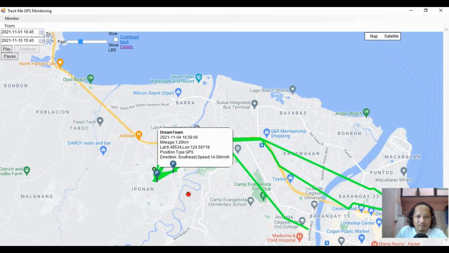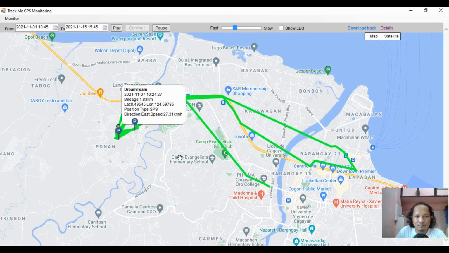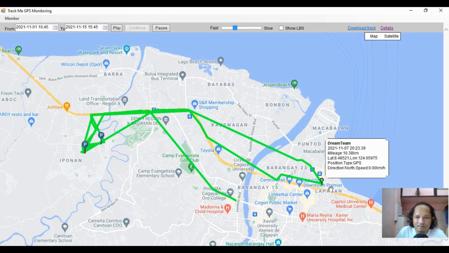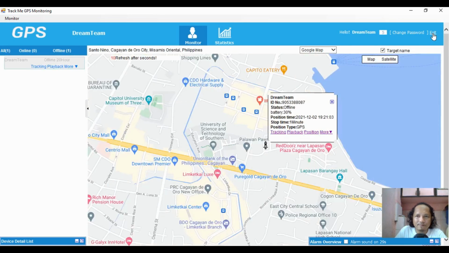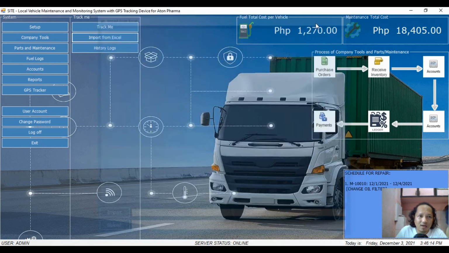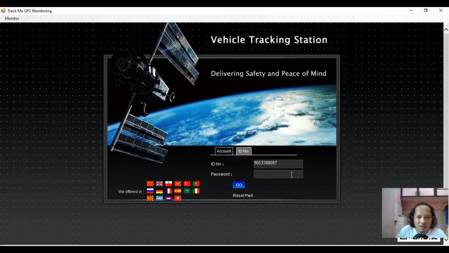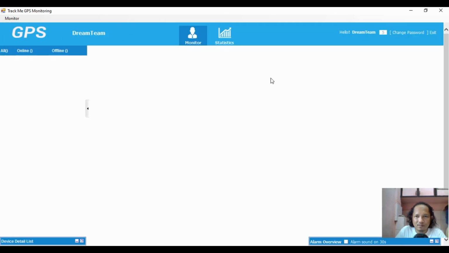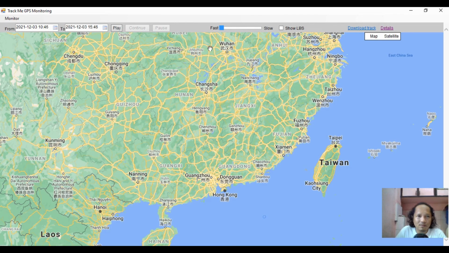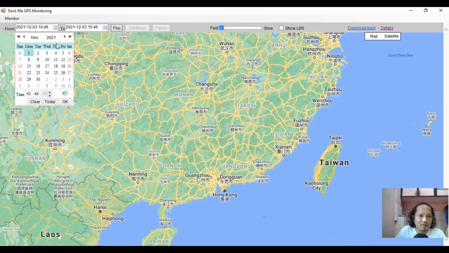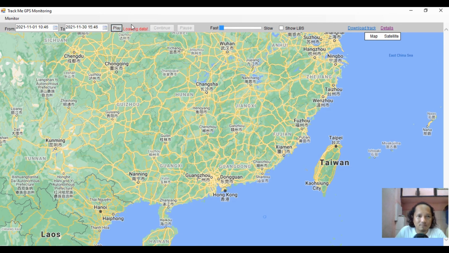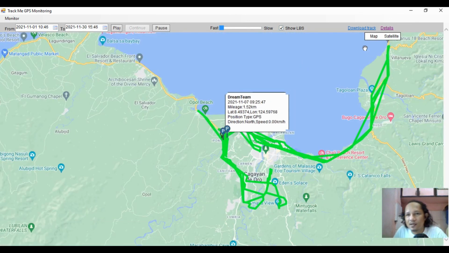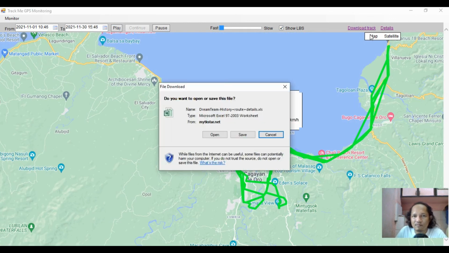As you can see, this is the whereabouts of the vehicle, right? To import the history logs, you need to export the logs of the vehicle. For example, the logs for November, then click the download track, then save.